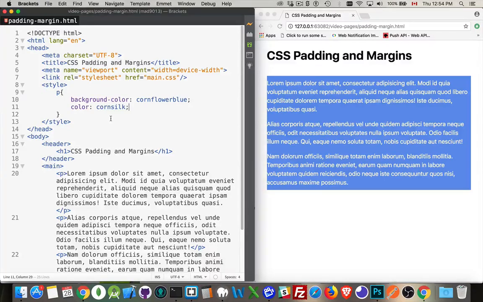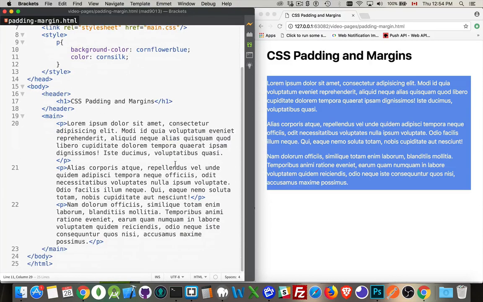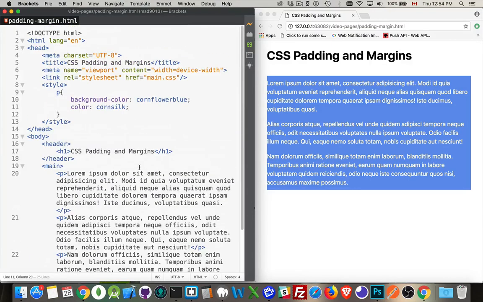Okay, in this video I want to talk about everything that you need to know about padding and margins in CSS. So I have a simple HTML file inside my main element. There's three paragraphs, and right now there's no padding or margin on these paragraphs.